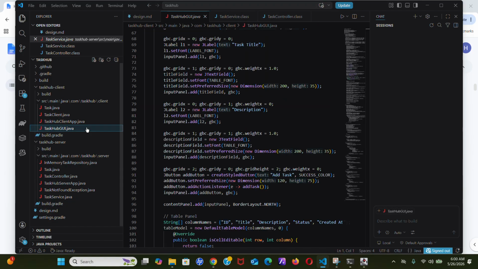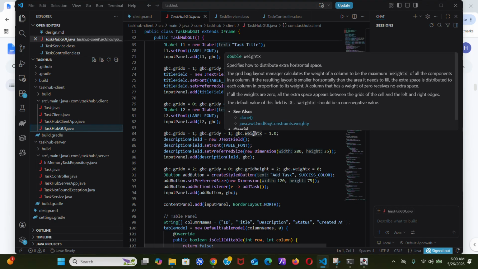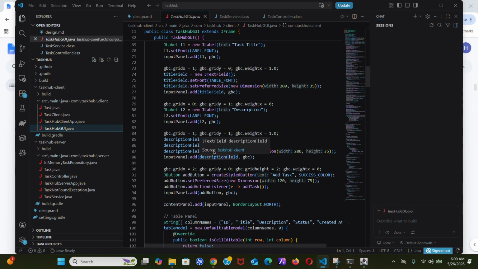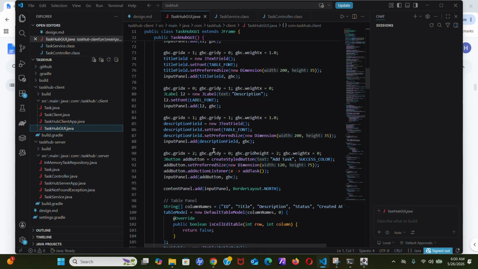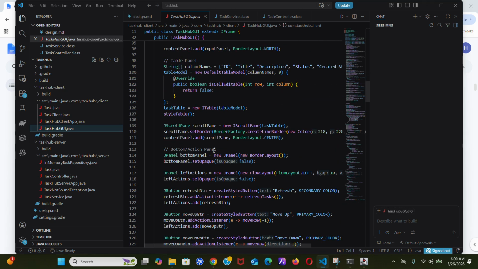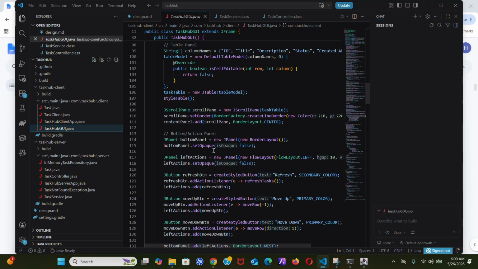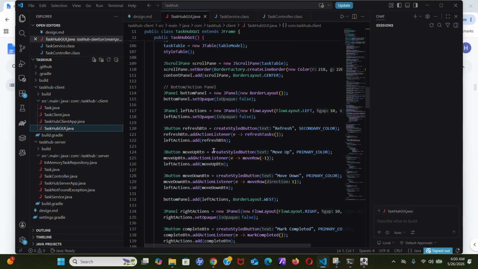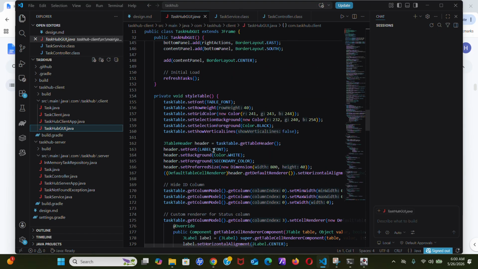Now, TaskHubGUI.java. This file contains the front end GUI code. It controls the window, buttons, table colors, fonts, and user interactions. Another interesting thing in the generated code is that the GUI performs HTTP requests in background threads, so the interface does not freeze while communicating with the backend server.